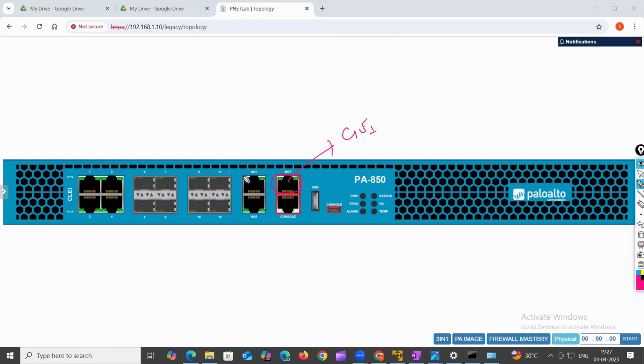And then if you look at these two interfaces additionally, this slot is not used for management purposes. Actually, it is used for redundancy purposes. One is for the HA1 interface, another is for the HA2 interface. To achieve redundancy in Palo Alto, you need a pair of interfaces.